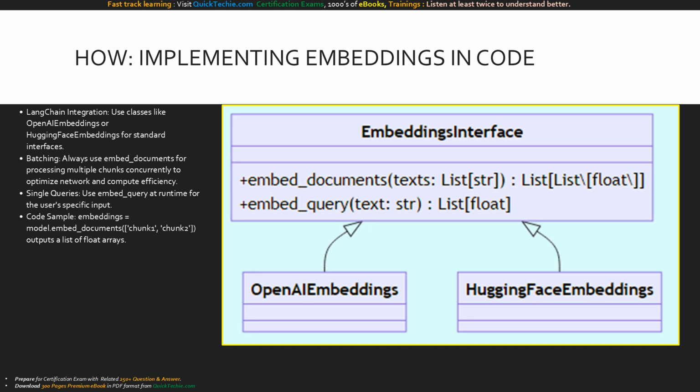Let's dive into the implementation. Frameworks like LangChain provide standardized interfaces for embedding models, making it easy to swap them out during testing. The critical architectural practice here is batching. During your ingestion pipeline, never embed chunks in a simple loop. Use the embed documents method to pass large arrays of text to the model simultaneously. This drastically reduces network overhead if using an API and maximizes GPU utilization if running locally. Conversely, at runtime, use the embed query method for the user's singular prompt. The output will be a nested array of floating point numbers ready for vector storage.